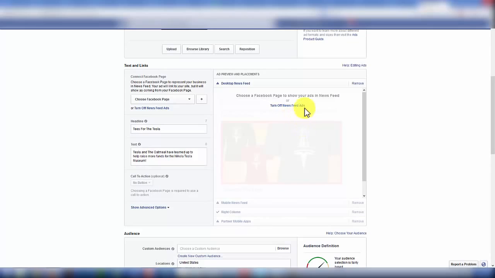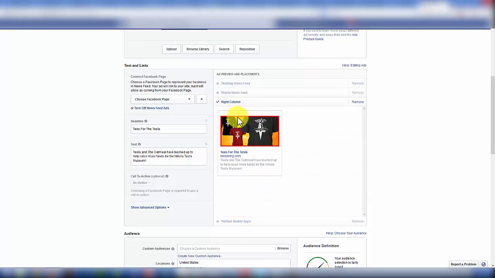Now, to run ads on the news feed, which is really what we want to do, we're going to need to choose a Facebook page to run this off of. So we're going to select that I Love Arkansas one. In theory, if you would like, you can run just a right column ad and you don't need a Facebook page. But this is why I had us making a Facebook page. Look, we can't run a desktop news feed. We can't run a mobile news feed. And not that we'd want to, but we can't do partner mobile apps right now.